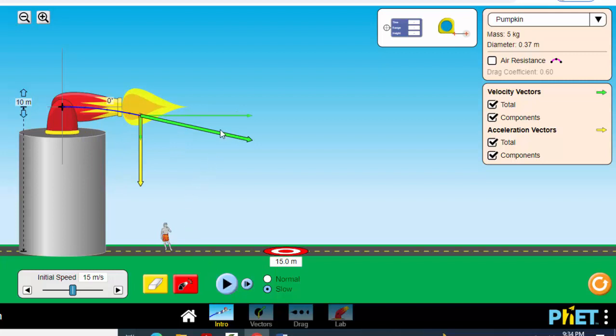You can see here the green arrow, the velocity vector. The big green arrow represents the velocity vector. The thin green arrows represent the velocity components, and the yellow arrow represents the acceleration. We can remove the acceleration here if you want to look at the velocity only.